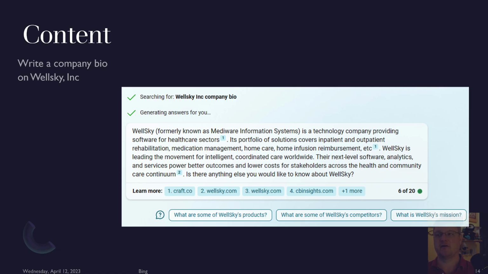WellSky used to be called Medaware Inc. as a technology company provider for the healthcare sectors. We have inpatient, outpatient, so any sort of post-acute care is what we do. We do med admin, home care. I don't know if we do home infusion reimbursement or that's just a feature of our home health product. And WellSky is leading the movement of intelligent coordinated care worldwide. I bet you that is what our mission statement is. And again, overall, I'd say this is a pretty short but accurate answer.